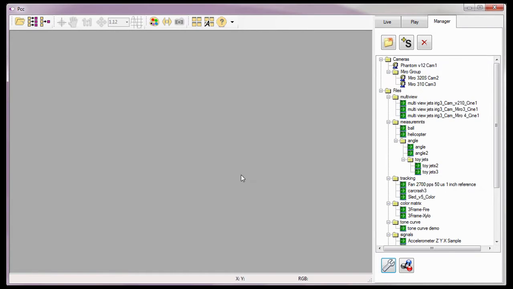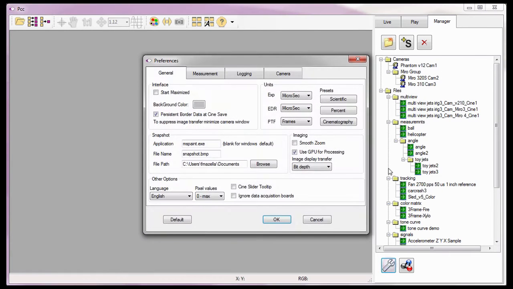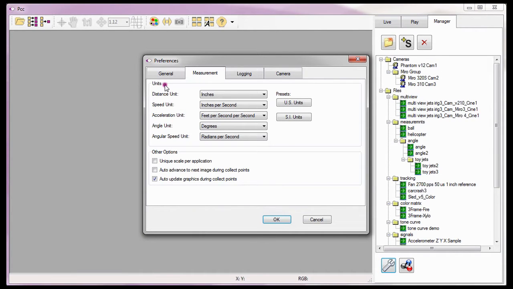Just as I did in the Cine Analysis Part 2 Coordinate Measurements tutorial, the first thing I need to do is specify the units of measure, the units our measurements are going to report as. For details on defining the units of measure, review the Cine Analysis Part 2 Coordinate Measurements tutorial. I'm going to use the units of measure I used in the previous tutorial. I'm also going to leave the Unique Scale Per Application option disabled. For details on this option, see the Cine Analysis Part 2 Coordinate Measurements tutorial. We will cover the remaining other options later in the Cine Analysis tutorials.